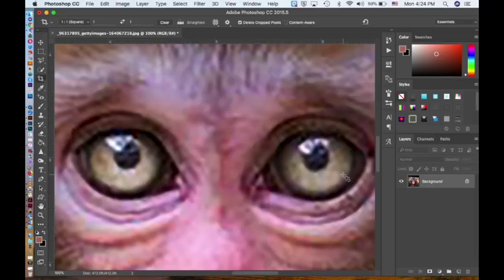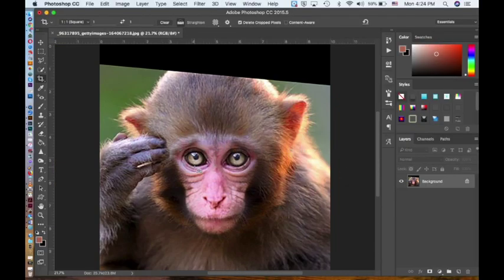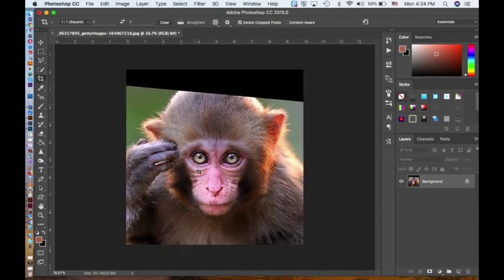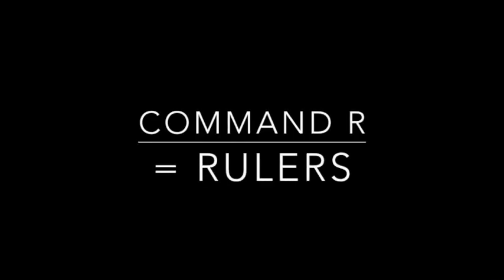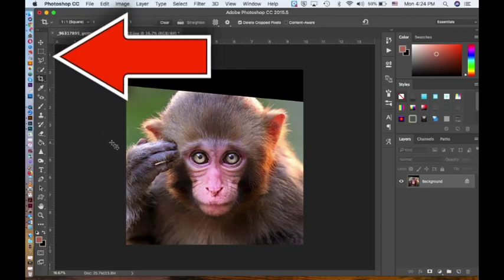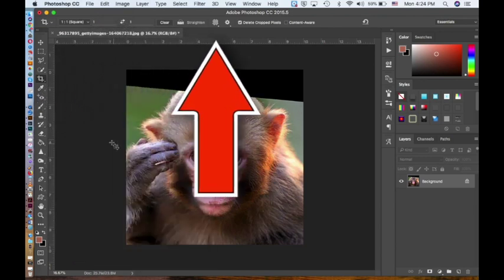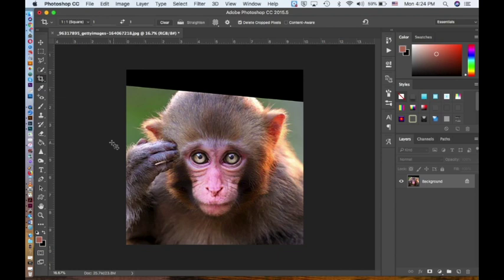It may be very zoomed in now, so just hit Command 0 to zoom out. And then I hit Command minus one more time to zoom out once more. You're going to need rulers for this next section, so hit Command R and you will see rulers appear along the left and the top side of your image. We'll use these to create a guideline down the middle of your picture.